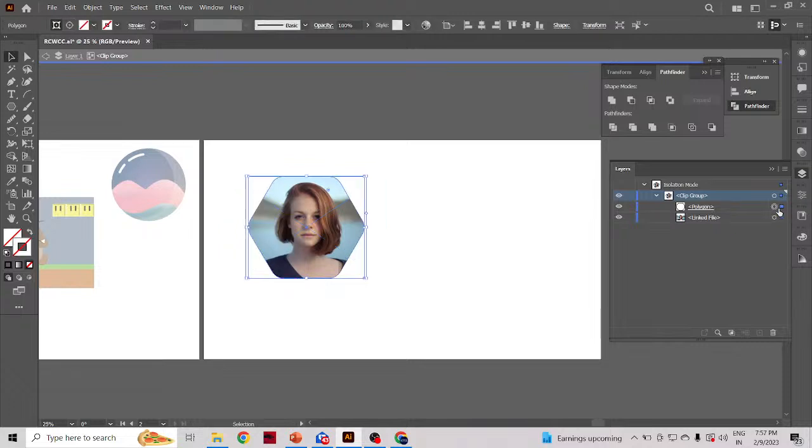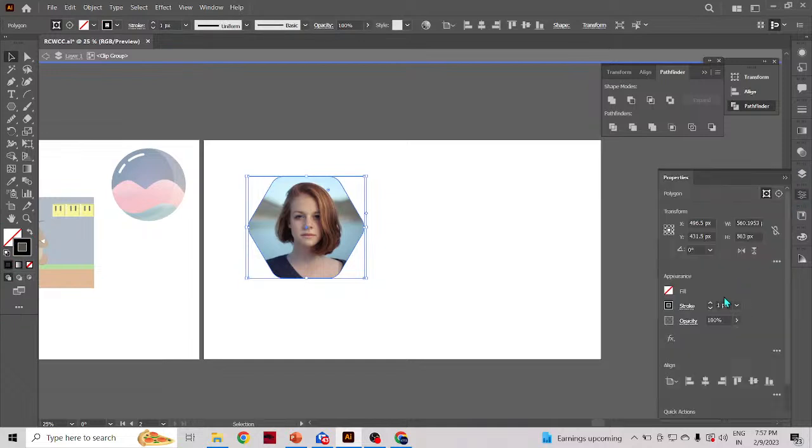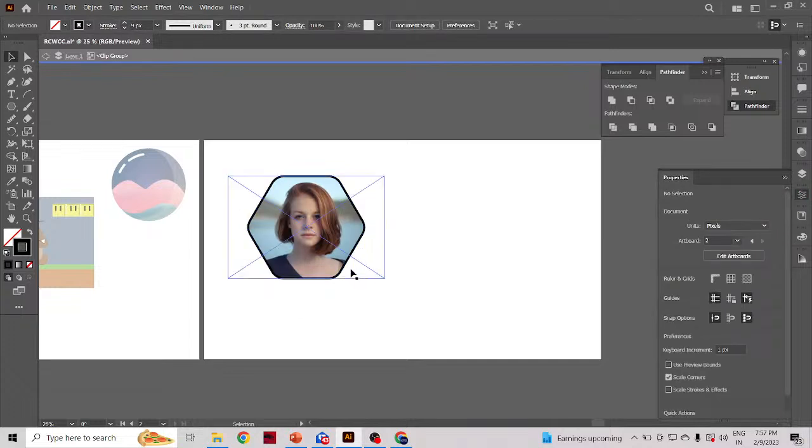So what I am doing is selecting the polygon, and then I am giving it a black stroke. Now I'm going to the properties and increasing its strength, and now I'm able to clearly see that there is a stroke created outside as the border of the compound path that we have created. So this is how you can give a stroke to your existing compound path.